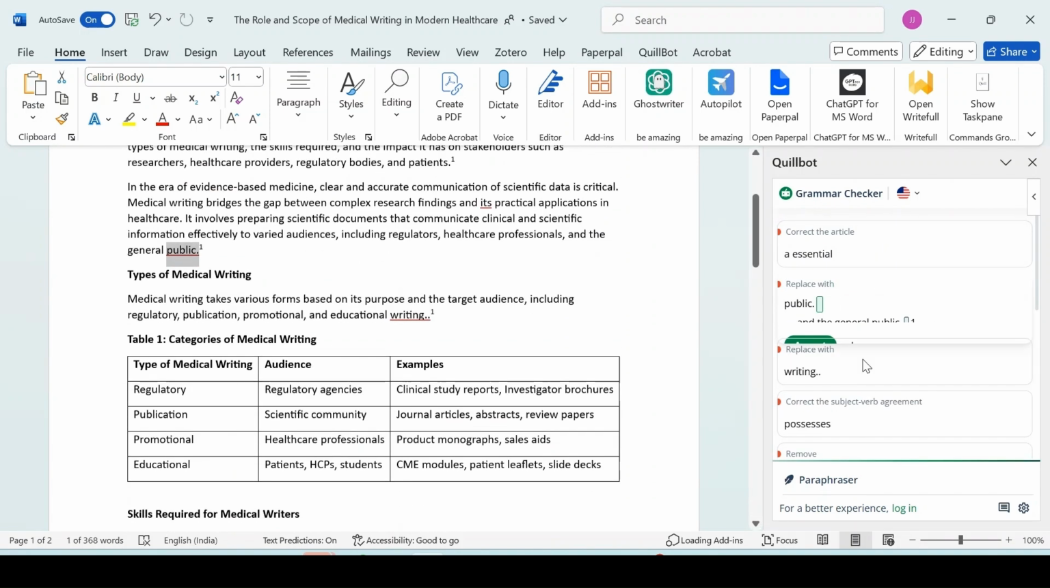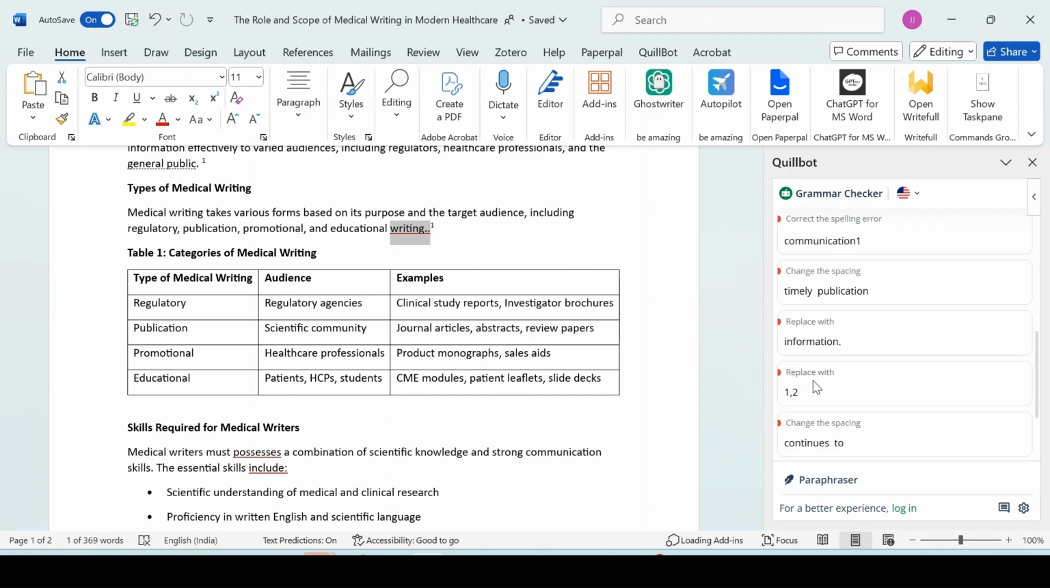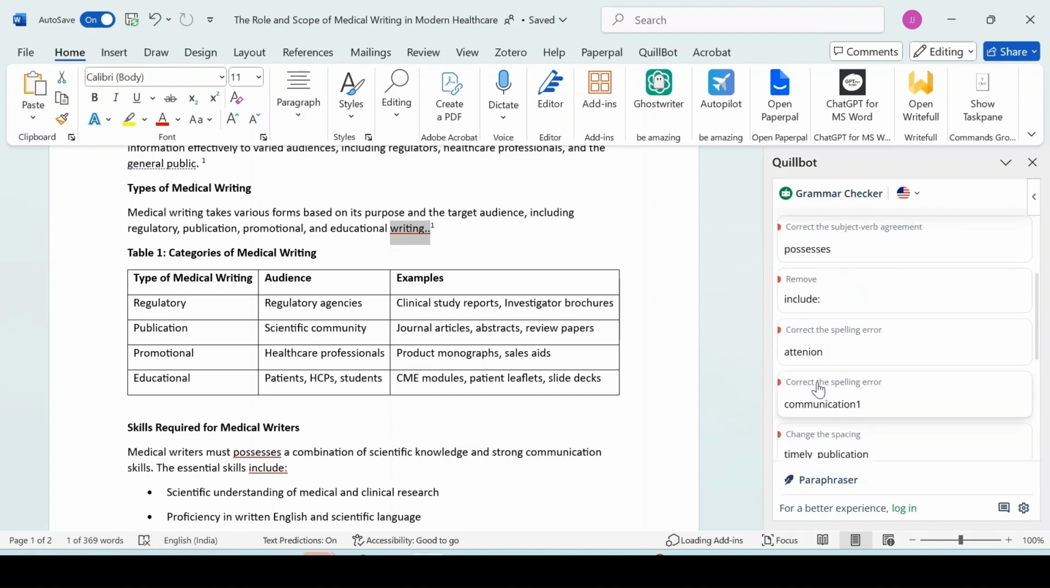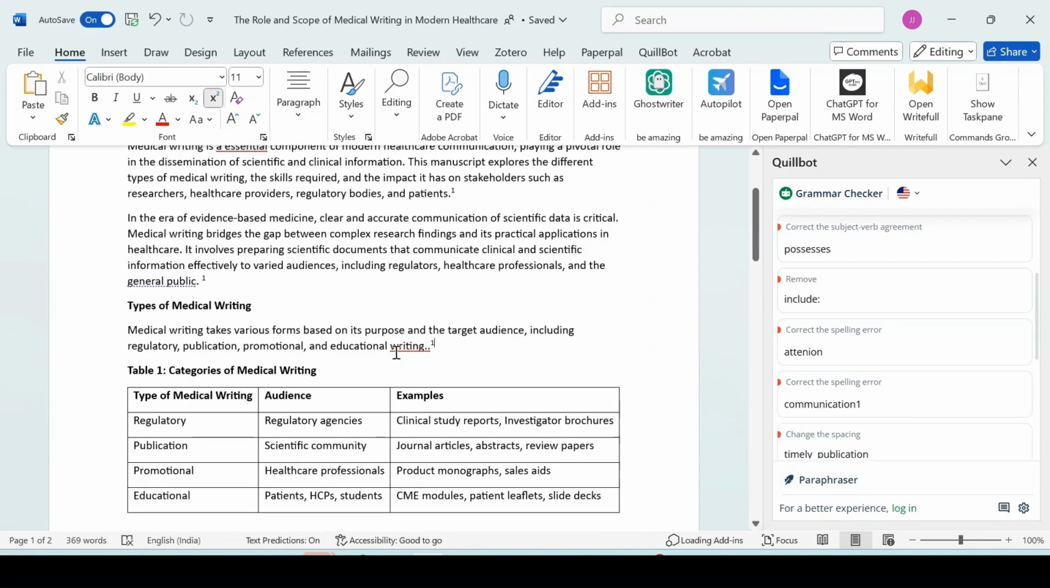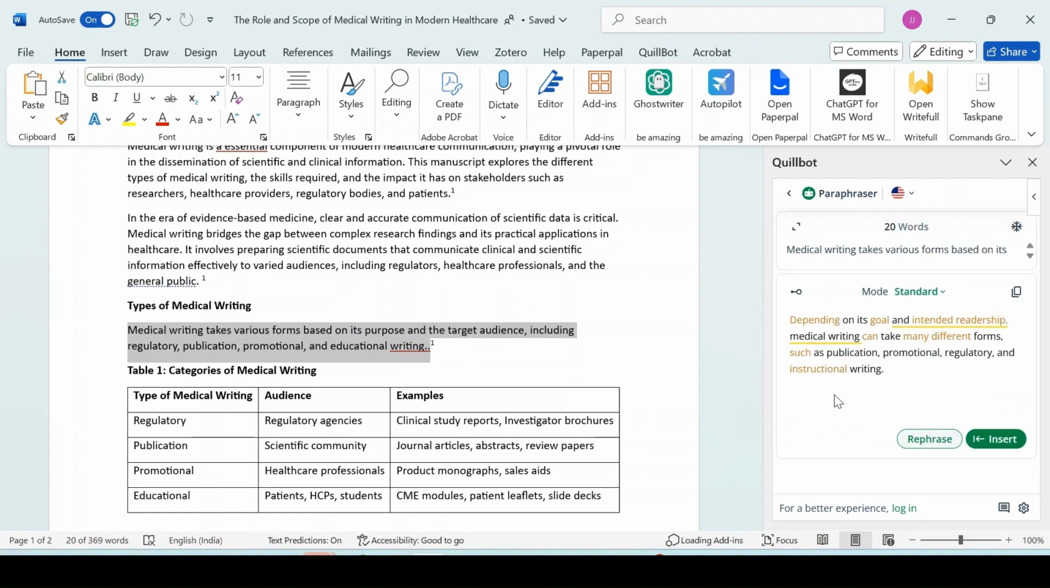So see here, ignore, it gets ignored. If you accept, it gets corrected there. So this is how the Quillboard grammar checker works. The next is paraphraser. So to use paraphraser, you have to select a particular sentence that you want to get paraphrased. Click on paraphrase selection and after that it will give the suggestion for paraphrasing. You can either rephrase it and insert it or you can ignore the suggestion.